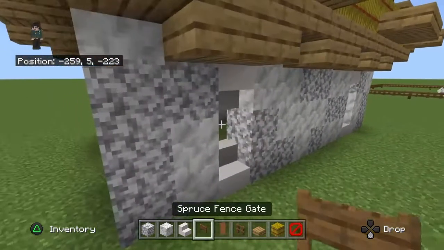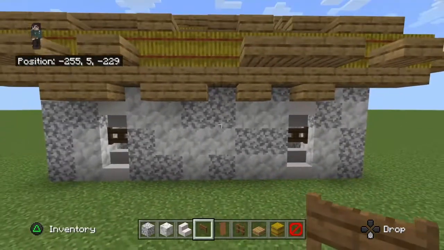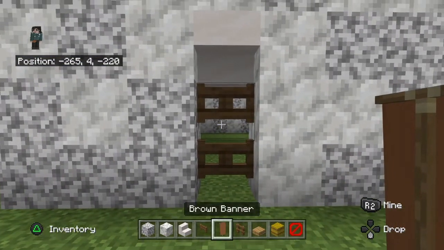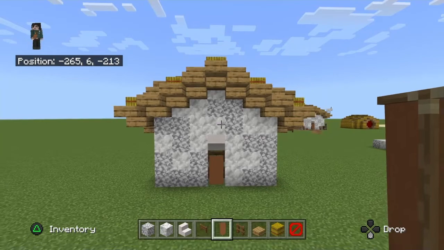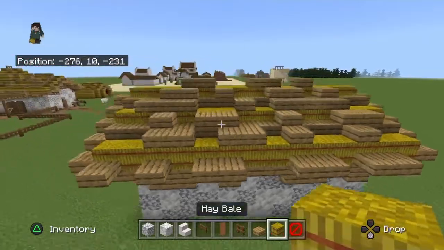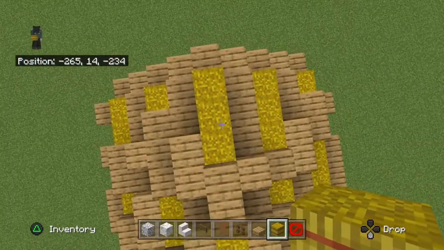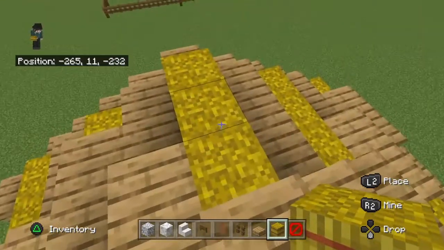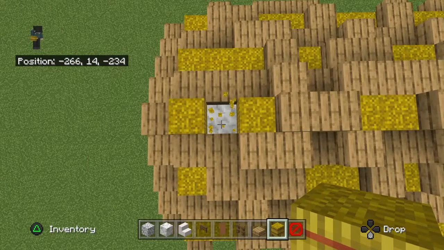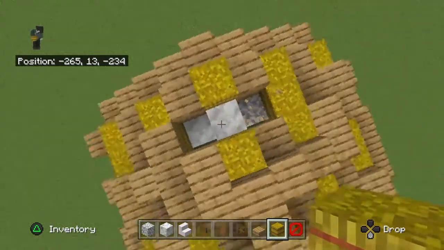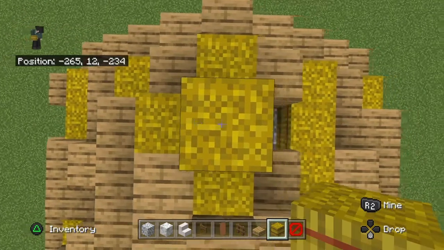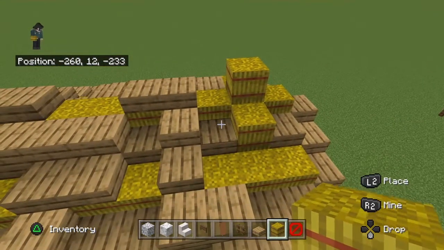I'm going to come over to your windows and place spruce fence gates in them, as well as the door. Place the brown banner over the door to make it look like a fur. You're then going to come to this side of the house and add an optional piece. You're going to break this block here, and this block here, 2 blocks away from the overhang, and add the hay bale blocks.